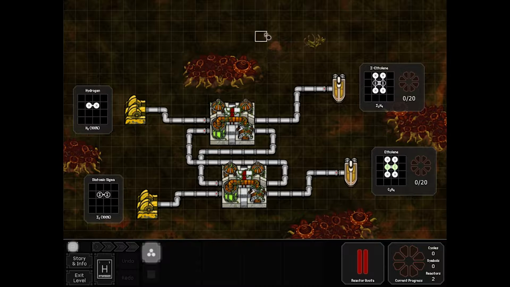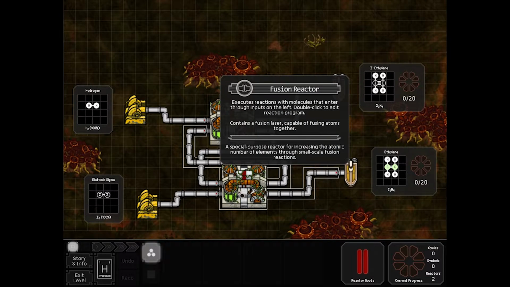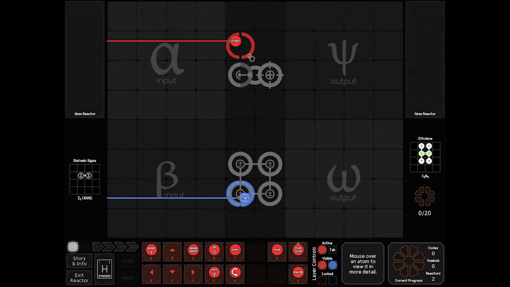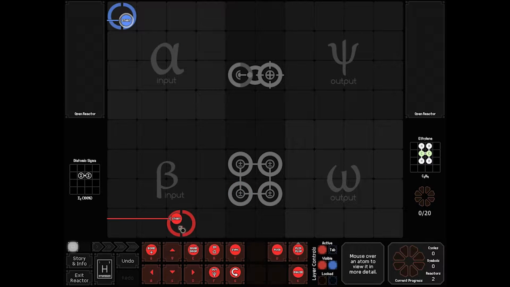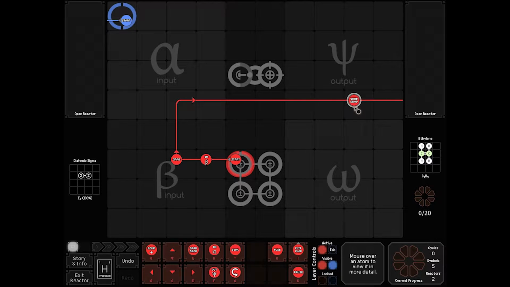All right, let's get going. Let's start off in the bottom reactor. Hey you, buddy. Let's start it here. We'll do an in on beta. Grab me some diatomic sigma. Drop me off some diatomic sigma. And ship it. Thanks.